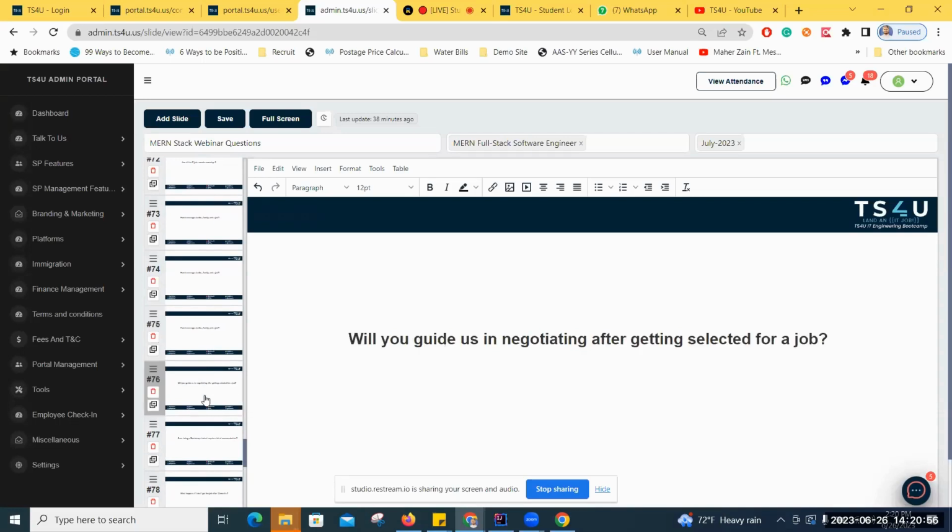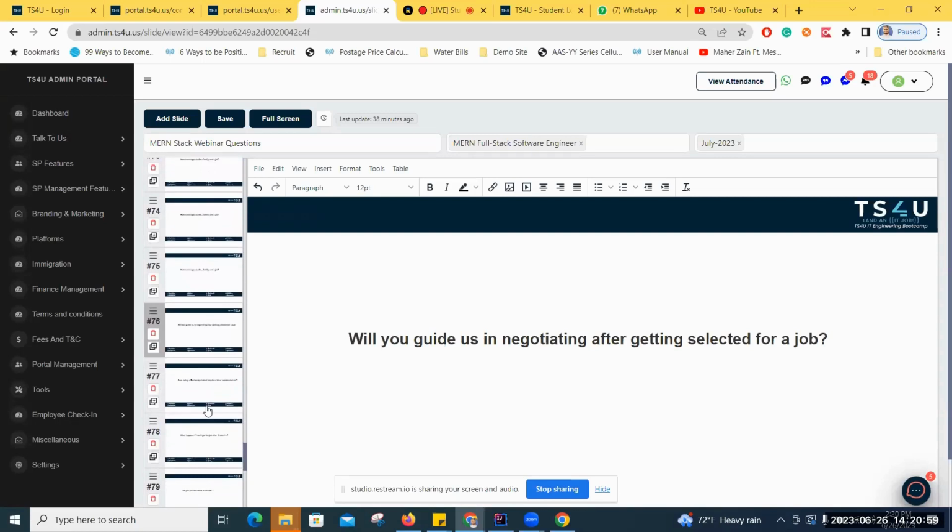Will you guide us in negotiating after getting a selected job? Yes, we negotiate as part of the job market. We negotiate to make sure you get the maximum pay from any job offer you get.